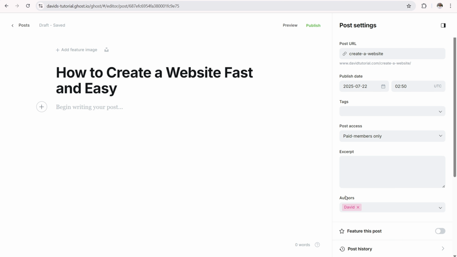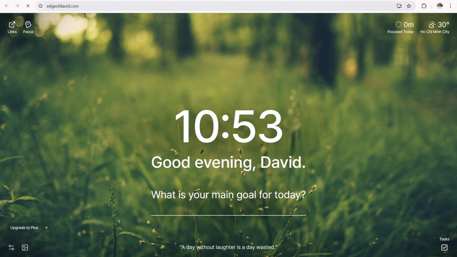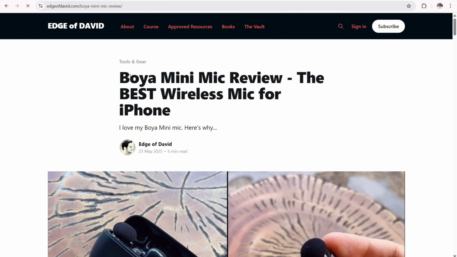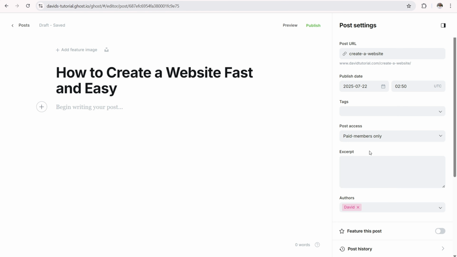Now the excerpt, this is going to appear on the page for the site. So let me just open up my Ghost blog just to give you a quick example. And here we go. So this little sentence right here that appears under the title and above the feature image, that's being populated by the excerpt function right there. So that's what you would use this for.